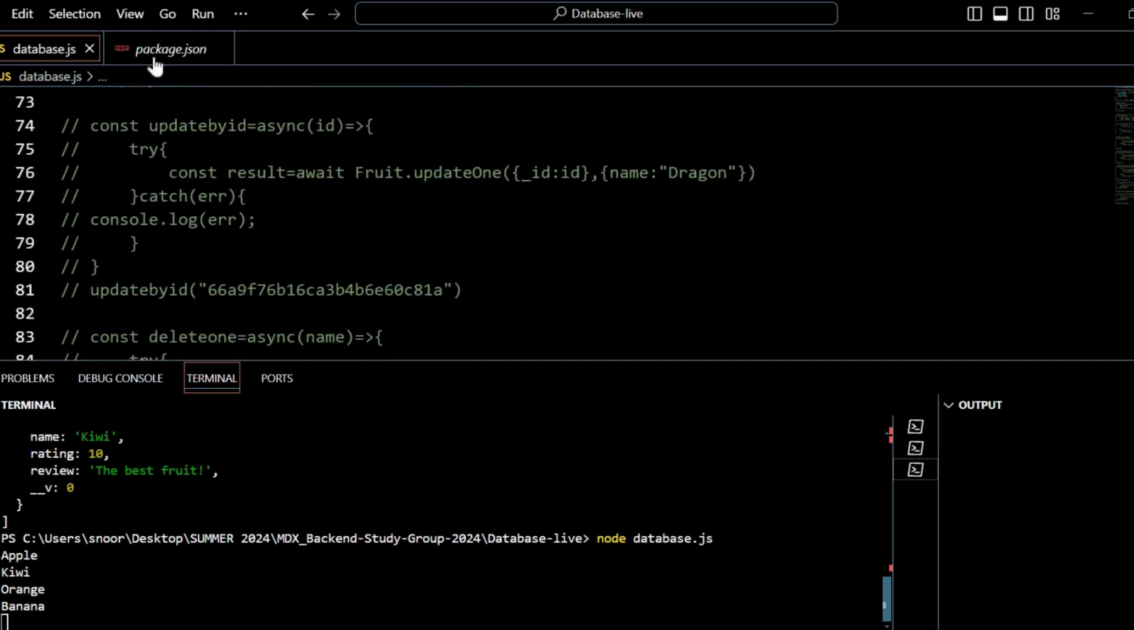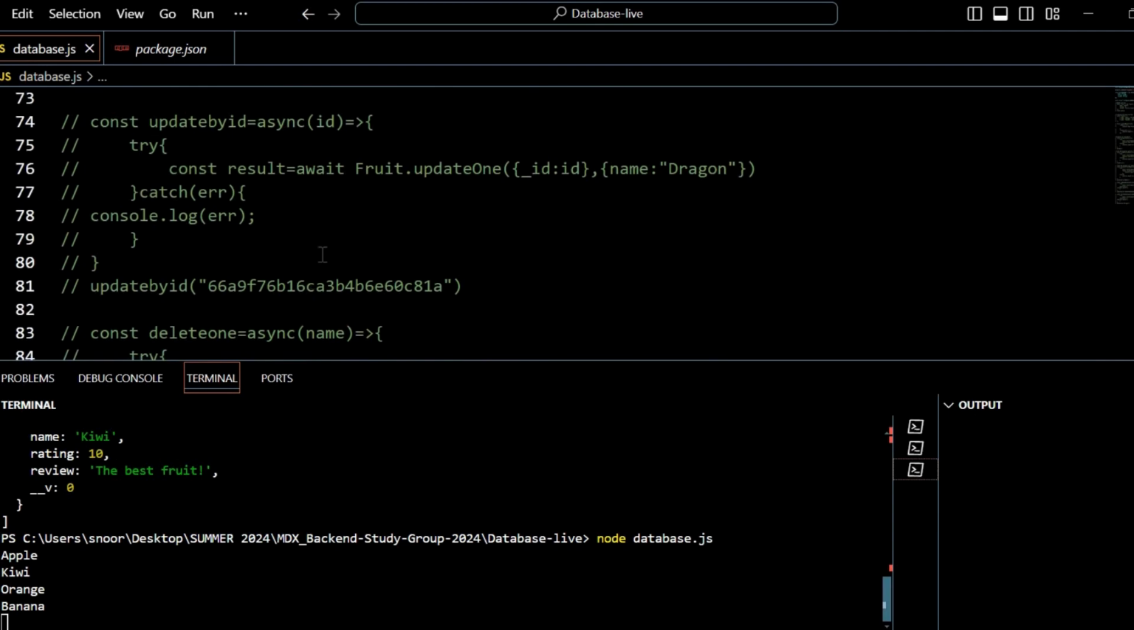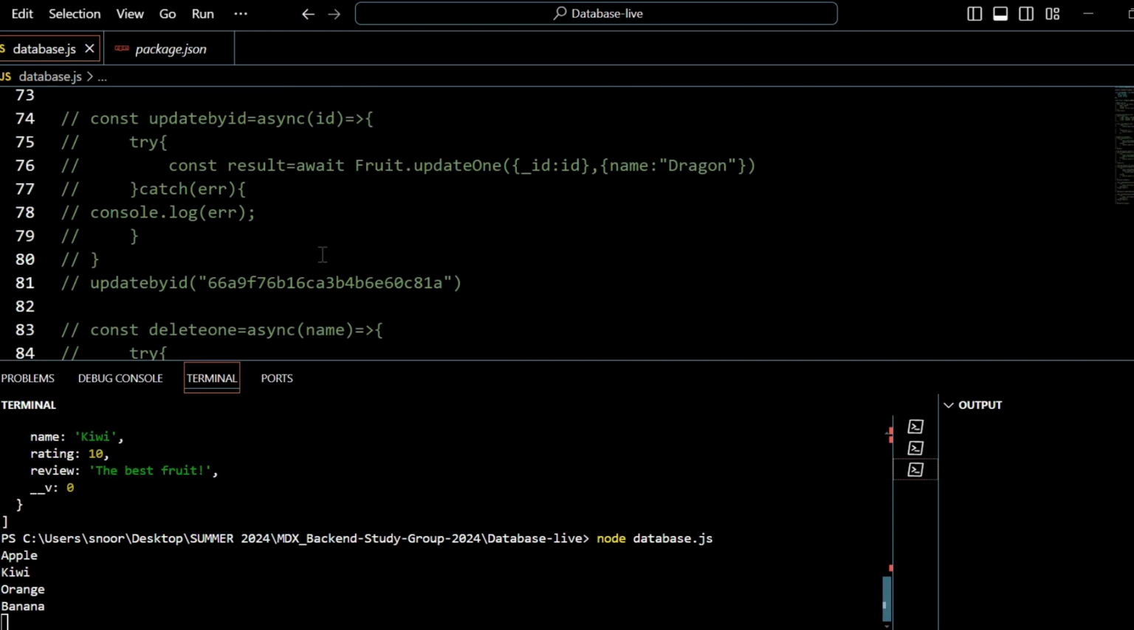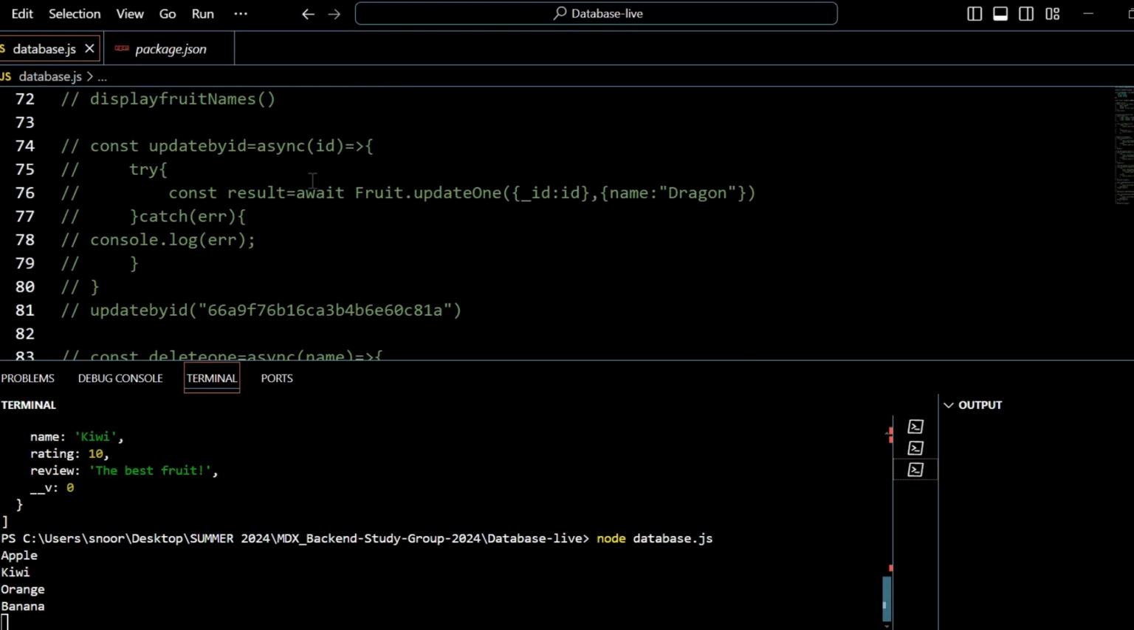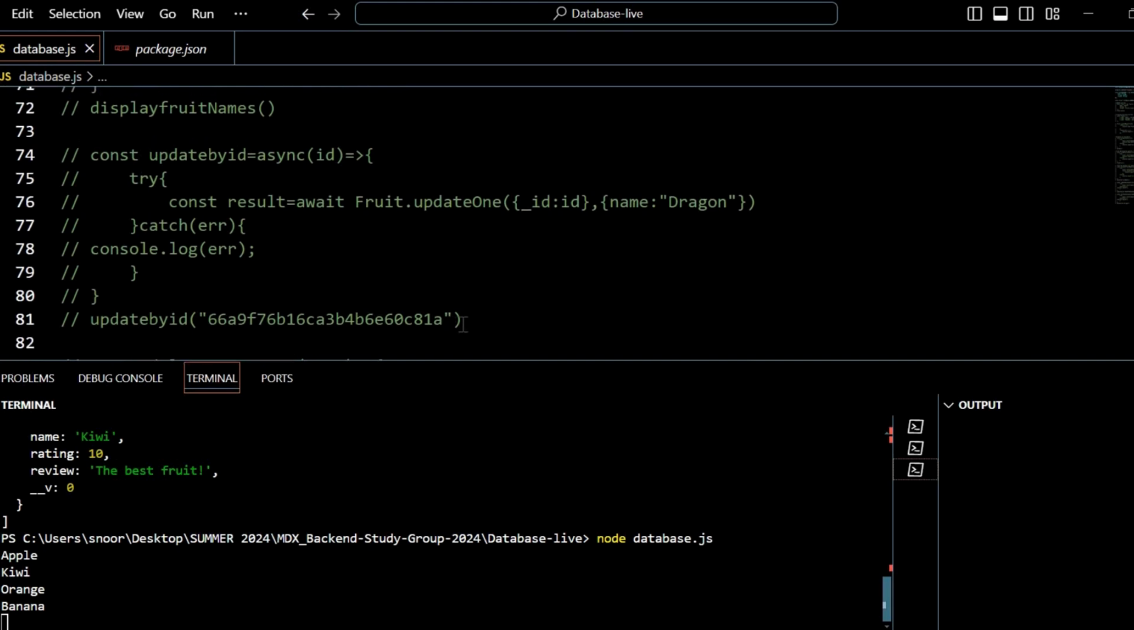Okay, so moving on, we have update. How can we update something in our database? We already have things stored. So if you want to update a name, or maybe the rating has changed, then you have to update your document. In that case, here I have a simple example, that is updateByID.